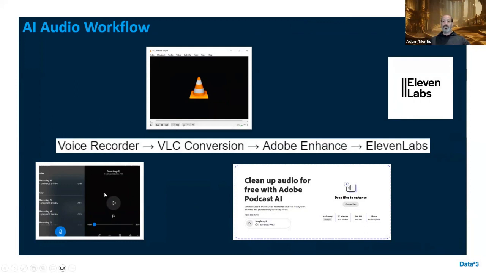In this scenario, the voice I record isn't the format that I need for the Adobe tool. So I'll show you how you can use VLC. It's a video player, an audio player, but it can also convert between formats. So in this case, I think we're going from M4A to MP3 or something like that, but we'll see as we walk through it.